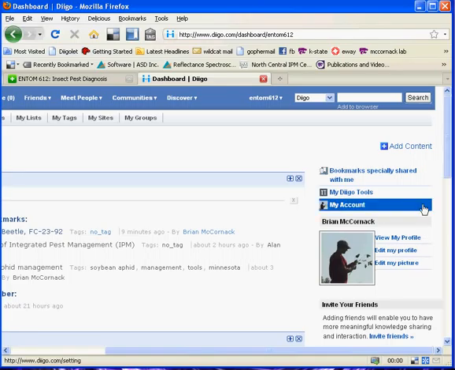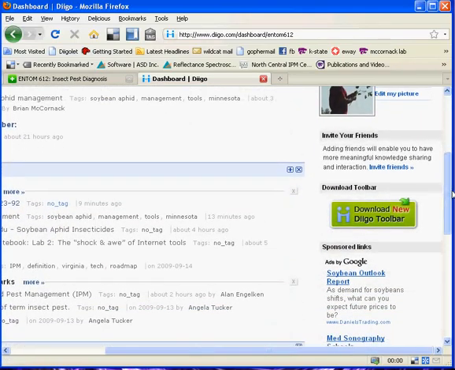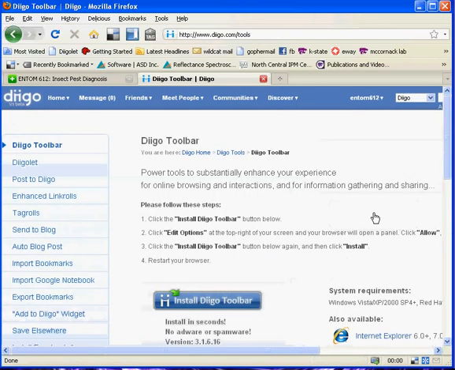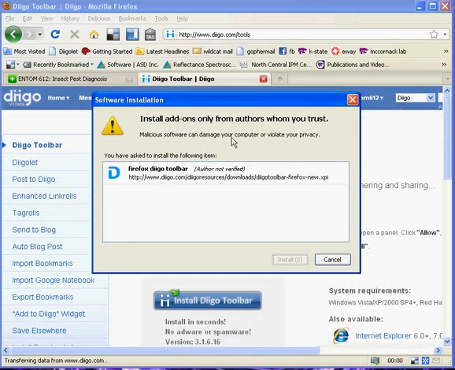But what you want to do, if this is your computer and you have administrative rights to install the Diigo bar or Diigo toolbar, you can just click on Diigo toolbar, click on install. We can click allow here, and it just goes through all that installation information, which will actually have you close out of Firefox and bring it back up.